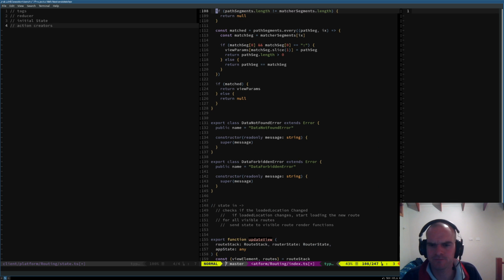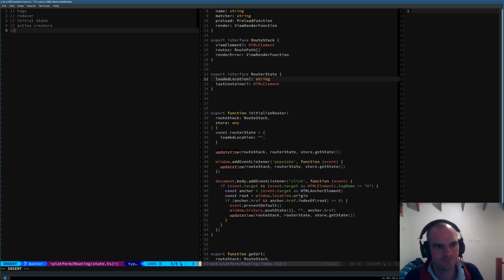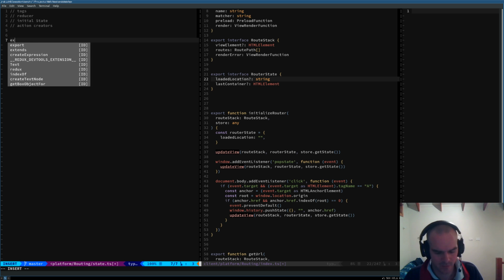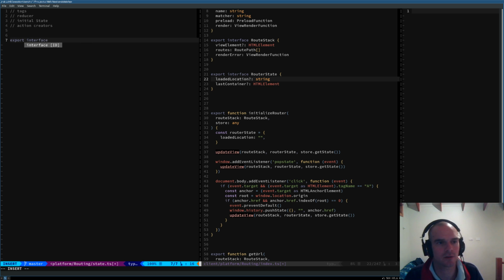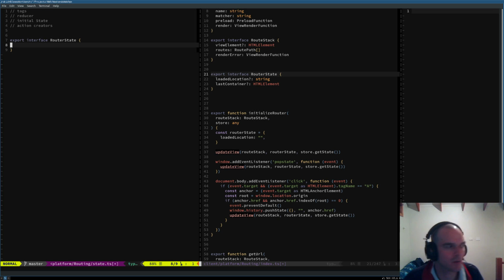Now, what else was in router state that we put here? So yeah, it was really only loaded locations, so not a whole lot. So let's start off with an interface called RouterState. And that interface is going to represent all of the things that we want to be available to the whole application.